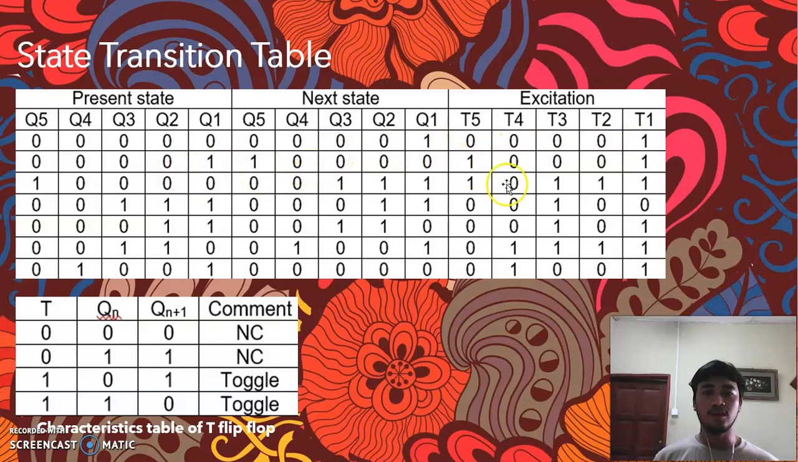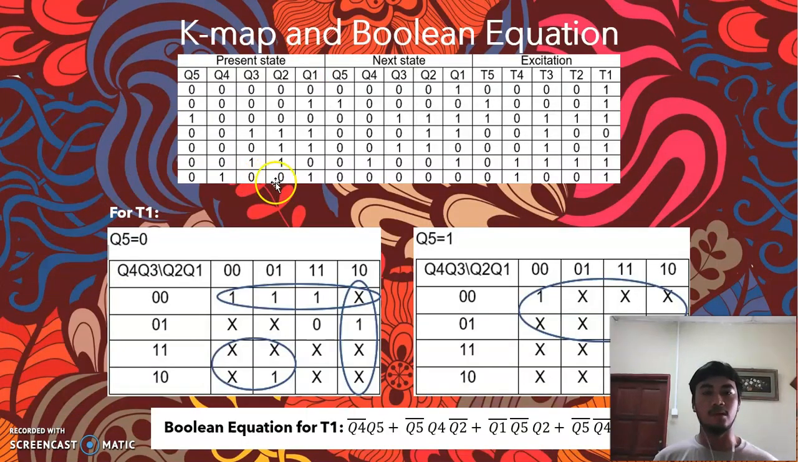So we do the same thing throughout the table, from this top left one to the bottom right one. Everything is just applying the same method. Alright, that's for the state transition table. Now we move to the K-map and Boolean equation.